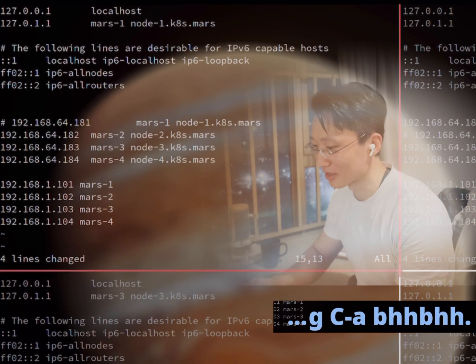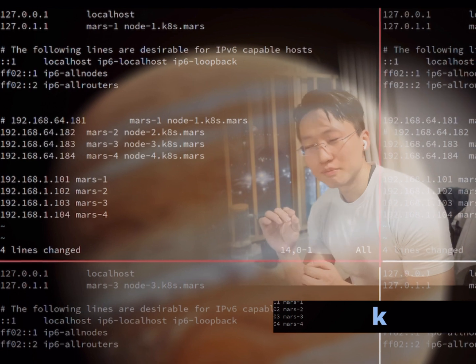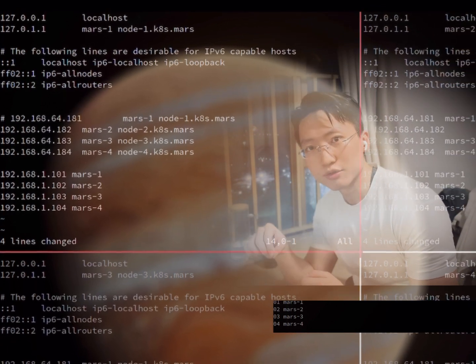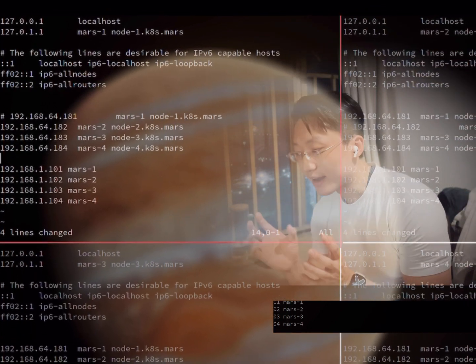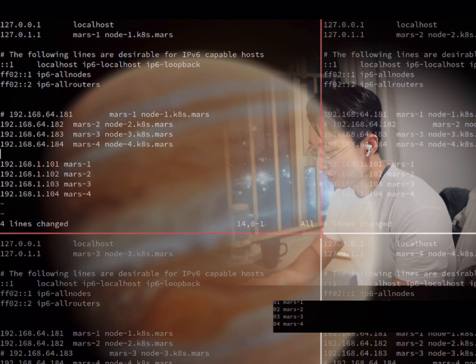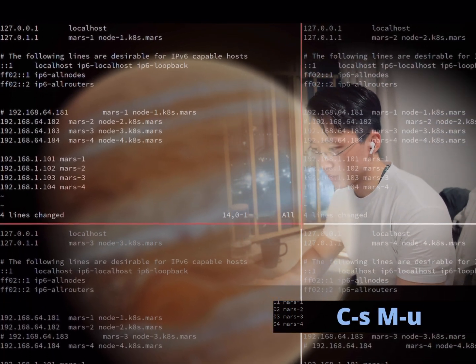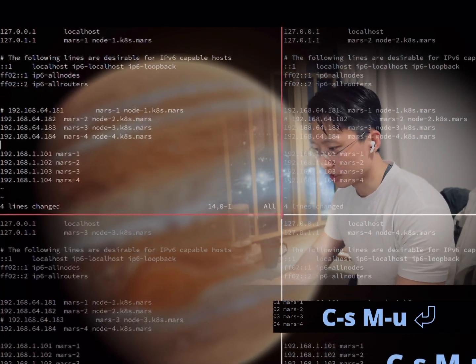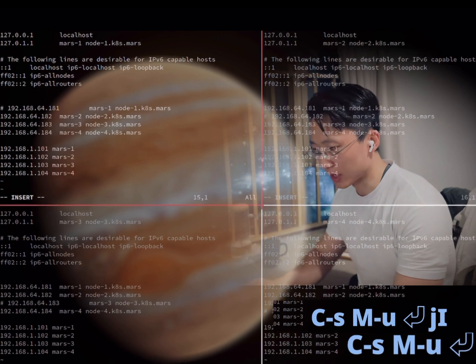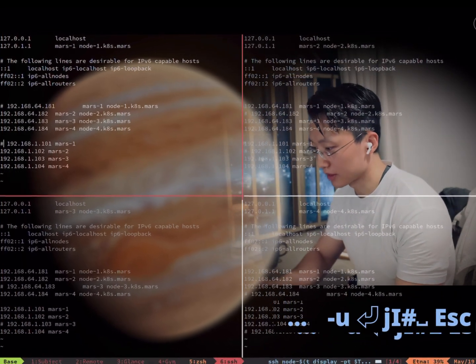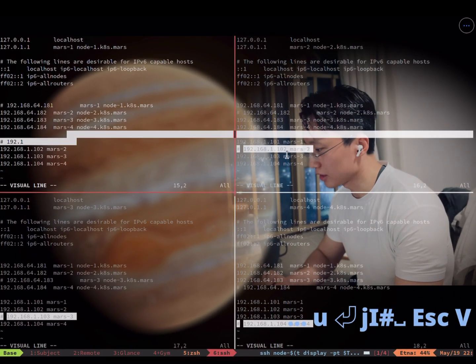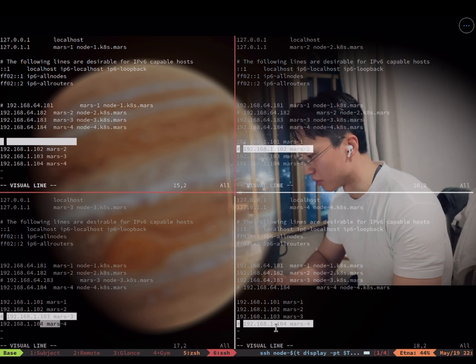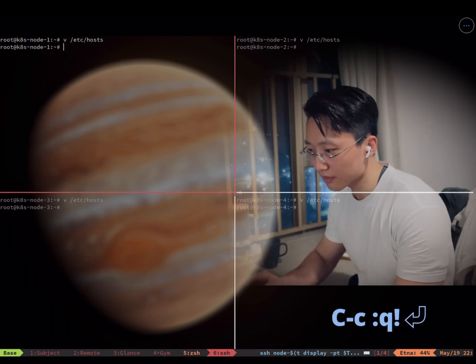The node index, sorry. I want to move the cursor down to the line which contains the current host name. So I press Alt-U to send the pane index, and J to move down, capital I to add a column. Right. So this is the first line, second line, third line, fourth line. Alright, it's done.